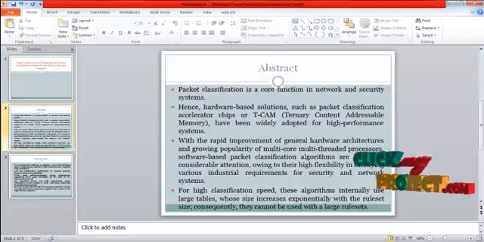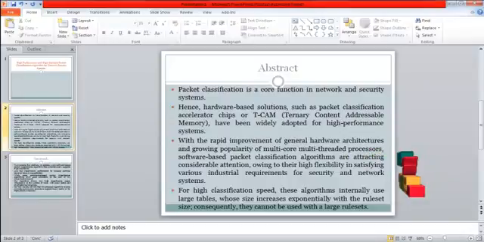With the rapid improvement of general hardware architectures and growing popularity of multi-core, multi-threaded processors, software-based packet classification algorithms are attracting considerable attention, owing to their high flexibility in satisfying various industrial requirements for security and network systems. For high classification speed, these algorithms internally use large tables. Their size increases exponentially with the rule set size. Consequently, they cannot be used with large rule sets.